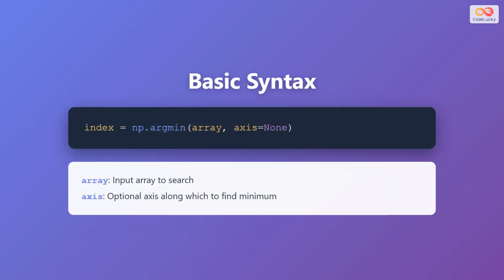Let's look at the basic syntax. You call np.argmin and pass in your array as the first parameter. The second parameter is axis, which is optional and defaults to None. The array parameter is the input array you want to search. The axis parameter lets you specify which dimension to search along, and we'll explore this in detail shortly.